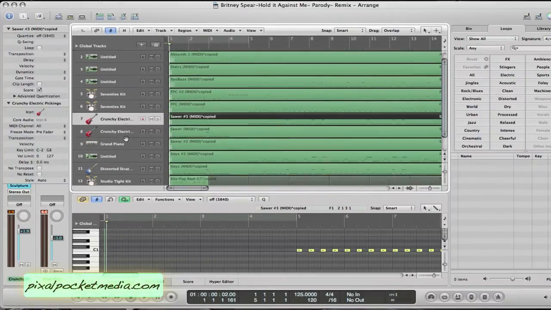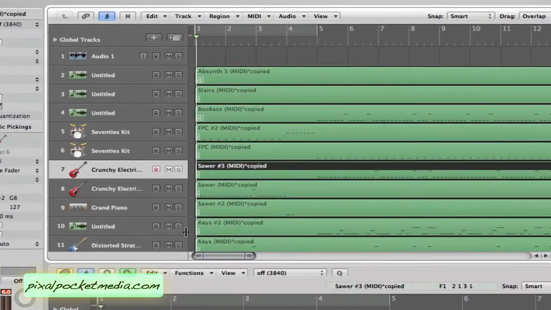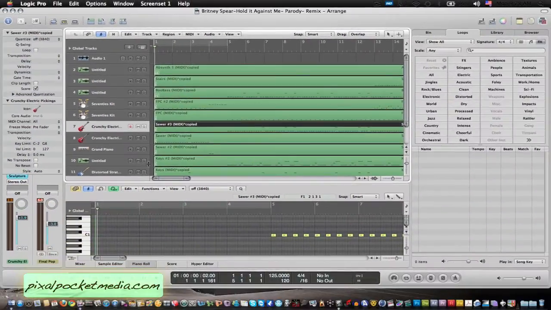So, the layout of Logic Pro is really nice, compared to something like FL Studio or GarageBand. GarageBand is pretty basic, and you can't really do as much as you can here if you have Logic Pro or Express.